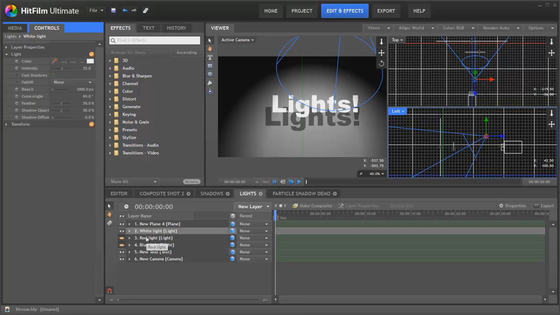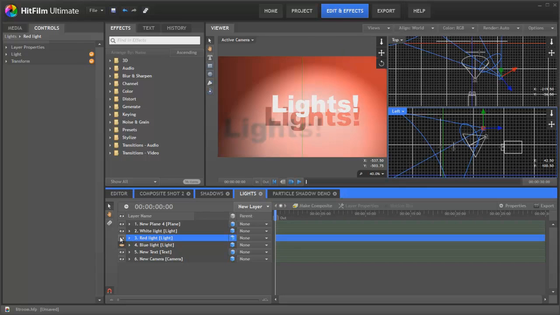Okay, let's turn on some more lights, because you don't have to work with just one light, you can have as many as you want. For example, let's turn on this red light. Here you go, you can see that the lights are blending together. So we've got the white and the red light working here. We've got the 2 shadows, this one here from the white light, this one here from the red light.